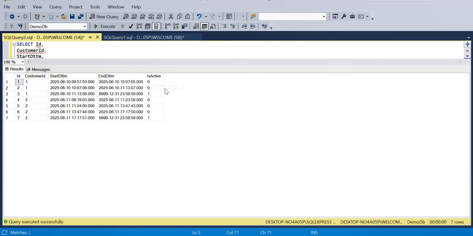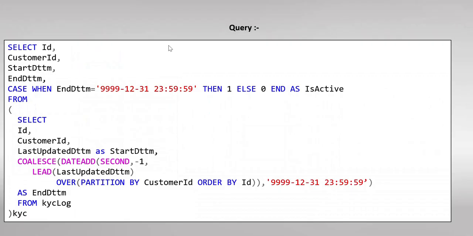Great. So we have successfully created these two columns with all the required logic as per the problem statement. So for all the active logs, the is active flag is 1, and for all the inactive logs, the is active flag is 0. Okay. So this was our requirement and we have successfully achieved it. This is the same query which we have used in order to achieve the output.